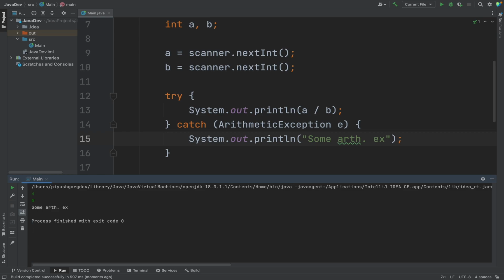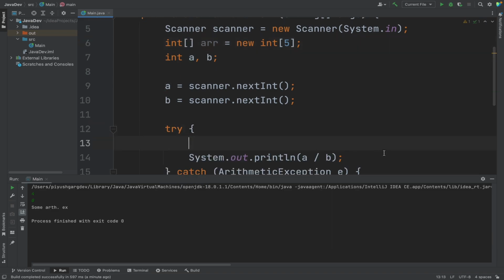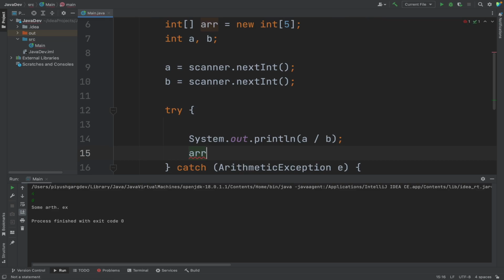Now there are multiple kinds of exceptions, right? There's an arithmetic exception, there is a runtime exception, there are multiple kinds of exception. In this particular program, I'm only catching arithmetic exception. What if some other kind of exception occurs? That will not be caught here. Let's say I again have an integer array: int ARR equals new int of size 5, and in this particular statement I'm trying to do ARR of 5, which is not possible, equals 10.